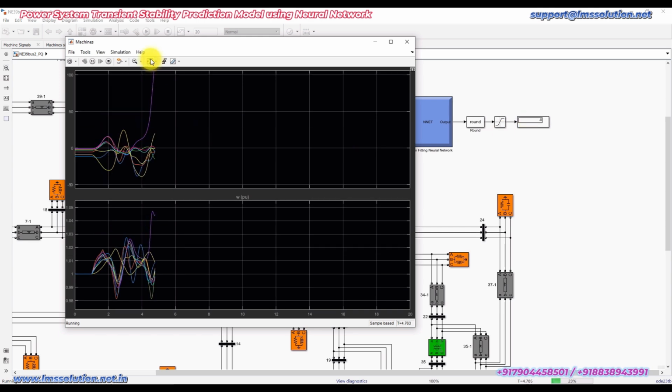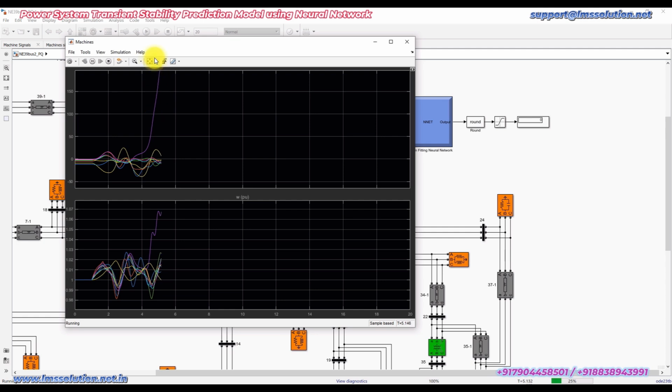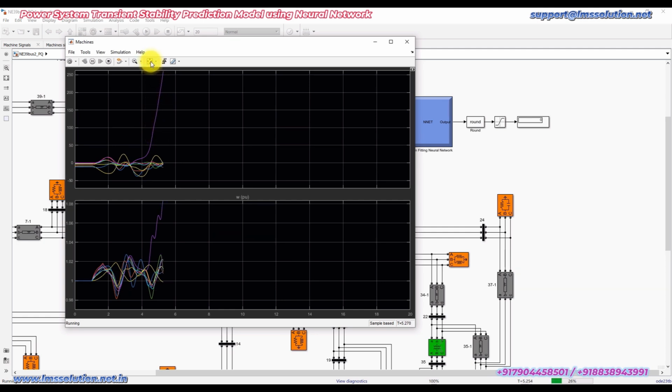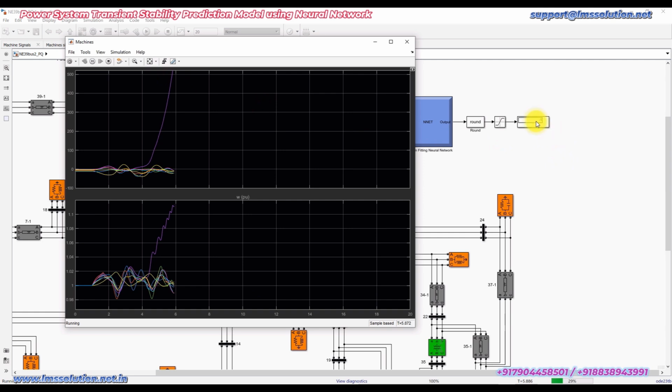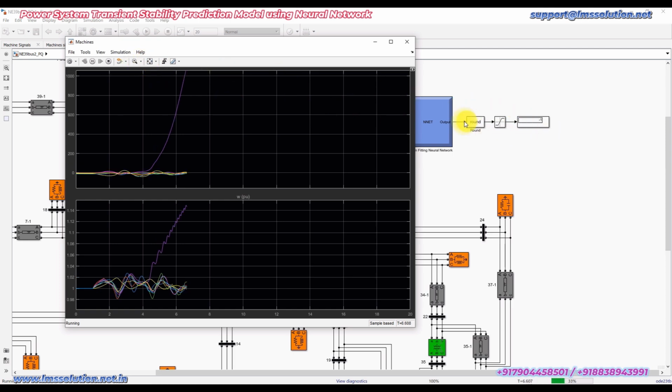So now you can see that the rotor angle of some machines goes to more than 360 degrees, and you can also see that the rotor speed goes to more than 1.1 per unit, right? So now the prediction model is telling us that the system is unstable, because one machine's rotor angle is above 360, and the rotor speed of one machine is beyond 1.1 per unit. So the prediction from the neural network is accurate.